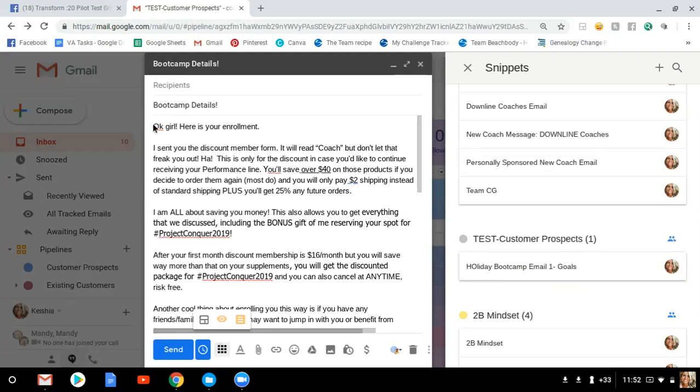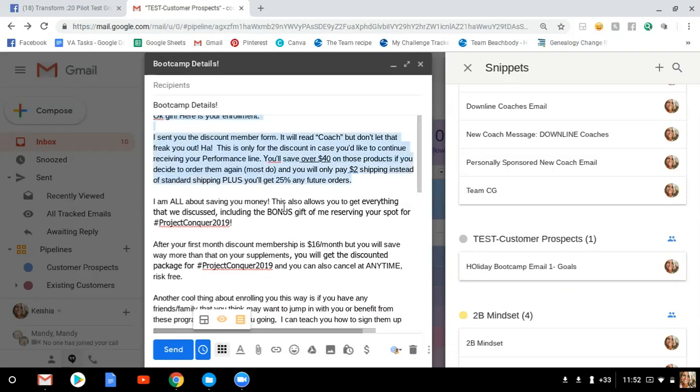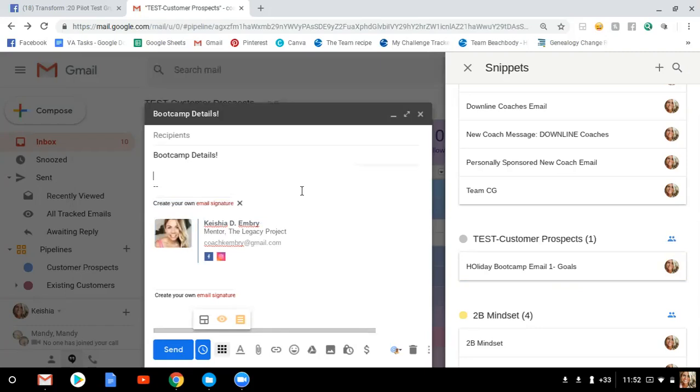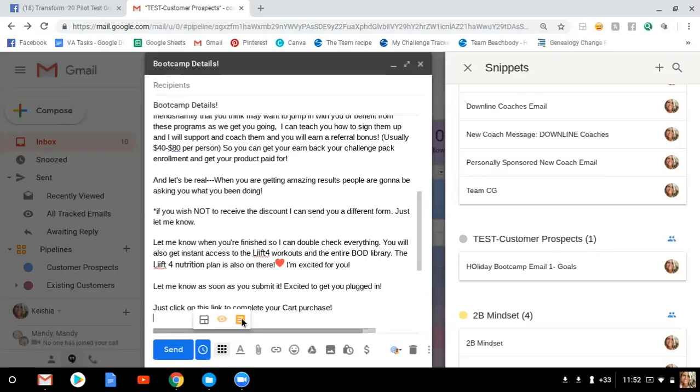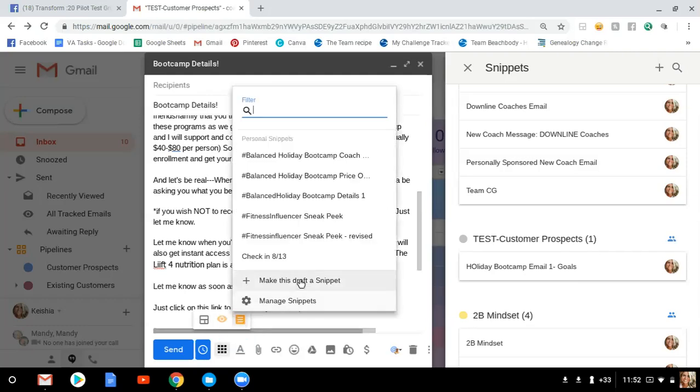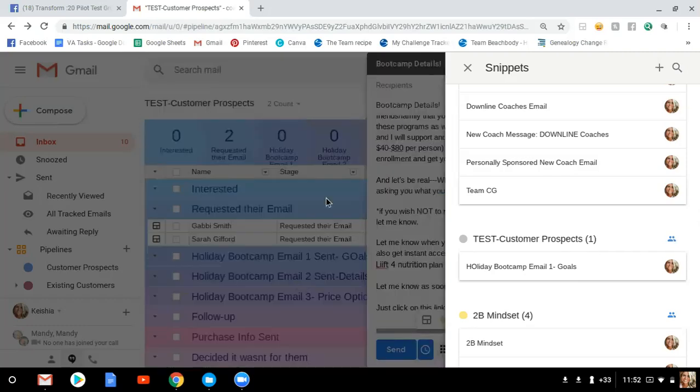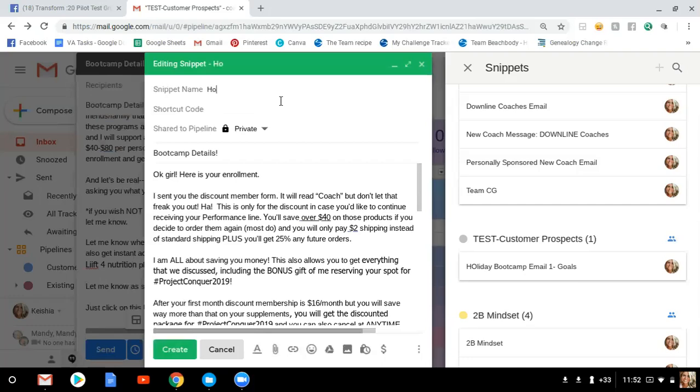So if you wanted to do this for template 2, then you would just erase everything. You would copy and paste template 2, paste it in here again. So let's say this is template 2's email. I'm going to paste in here, and then I'm going to go right here. I'm going to say make this draft the snippet, and I'm going to say the same thing. Holiday boot camp email 2 details or whatever, okay? And then I'm going to create.